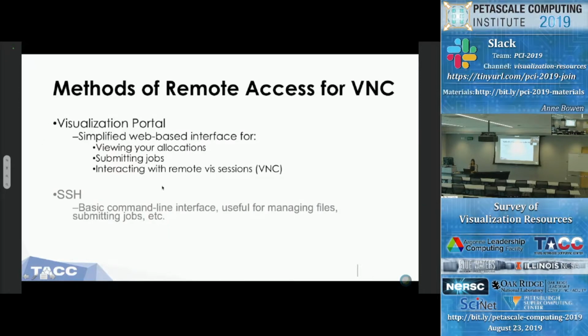So as I said, there are two primary ways of accessing VNC: the portal, which is a simplified web interface for viewing your allocations, submitting jobs, and interacting with remote Viz sessions, and then via SSH as well.